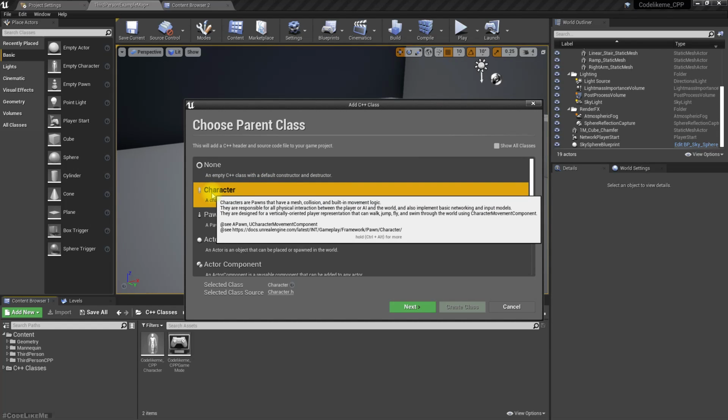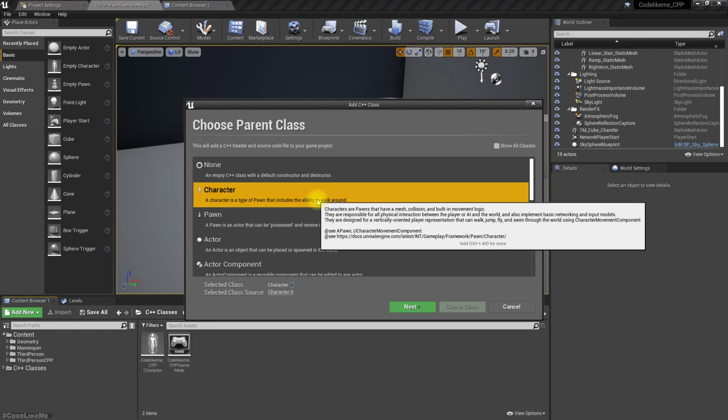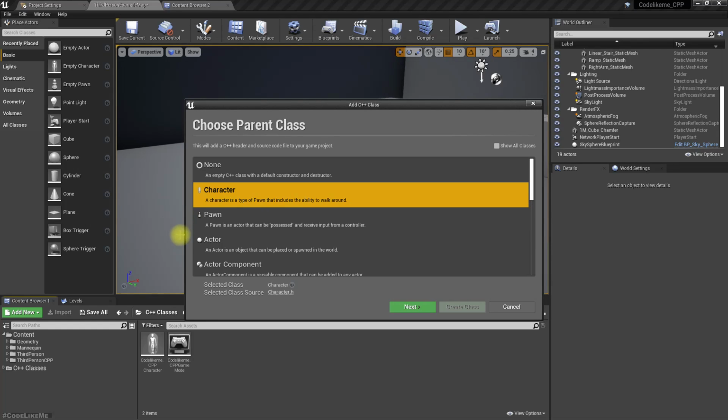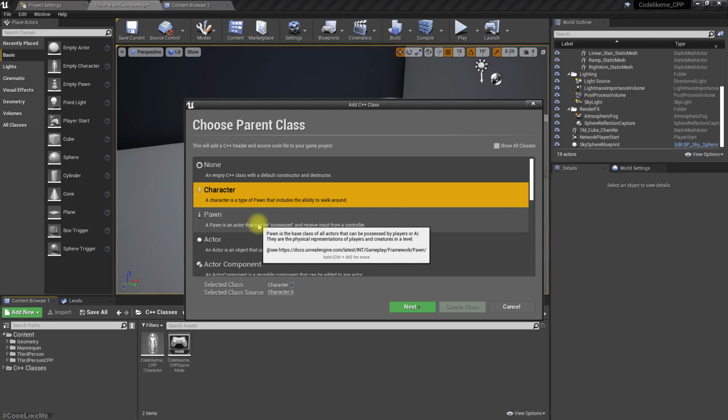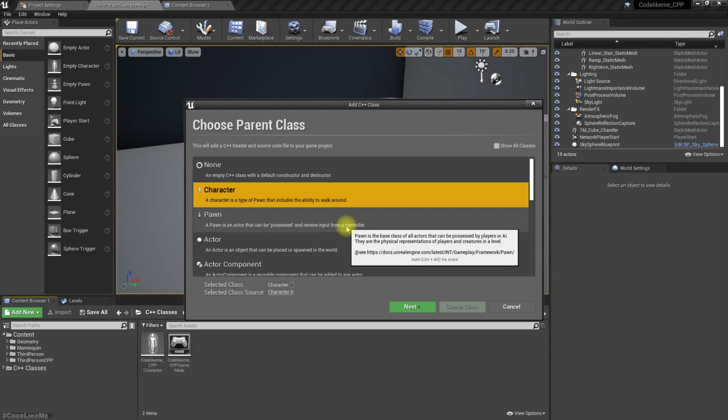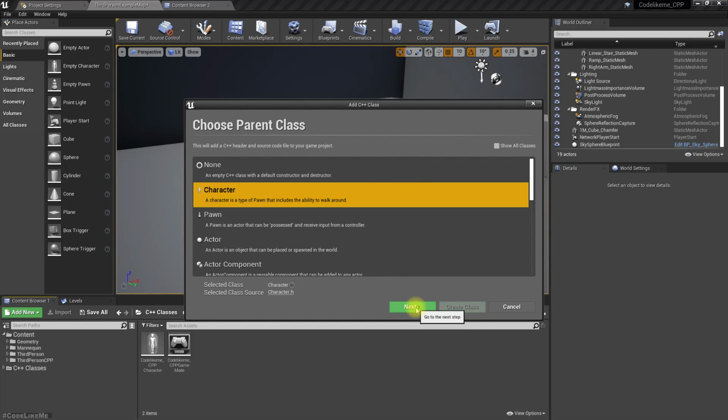Basically, a character is a type of pawn that includes the ability to walk around. Pawn means an actor that can be possessed and receive input from a controller. That means a character is something that we can control using our keyboard and mouse, or whatever the input device, and which can also walk around in the game world.